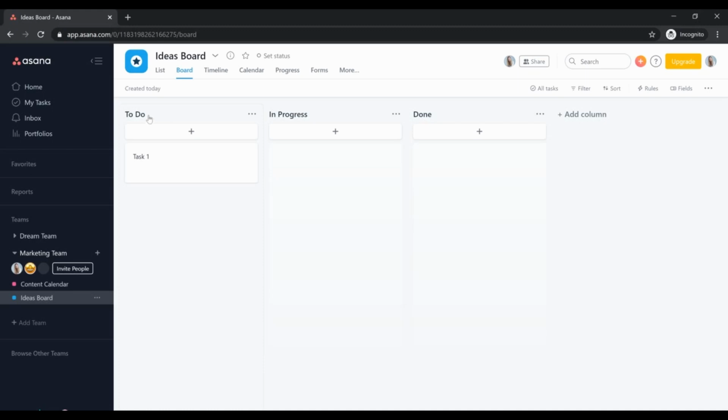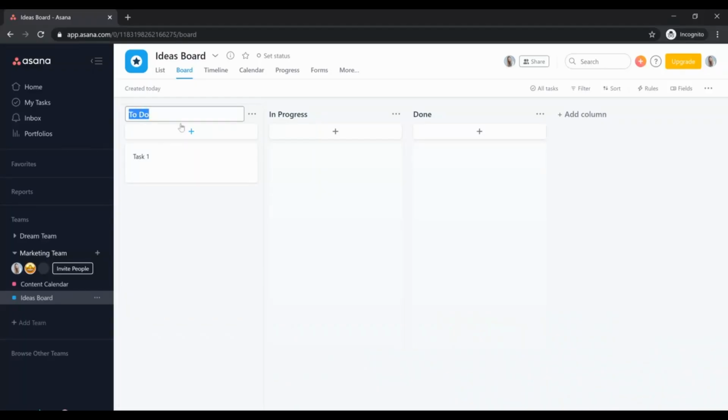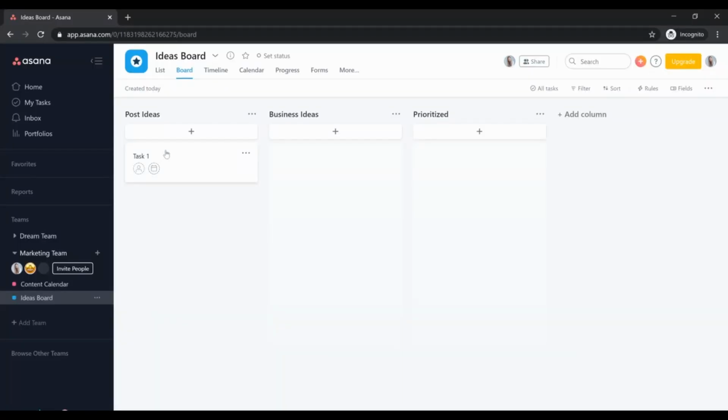Okay, so as you can see, the board view pre-defaults to the to-do, in progress, and done lists. So this is something that emulates your Scrum or Kanban way of dealing with things. But for the ideas board, which is a board that I like to keep for my marketing team, we can rename it, for example, into post ideas, business ideas, and research. And as you can see, you've got the plus signs in here, so this is how you add a task, but we've got one task added already, so I'll just update that one.